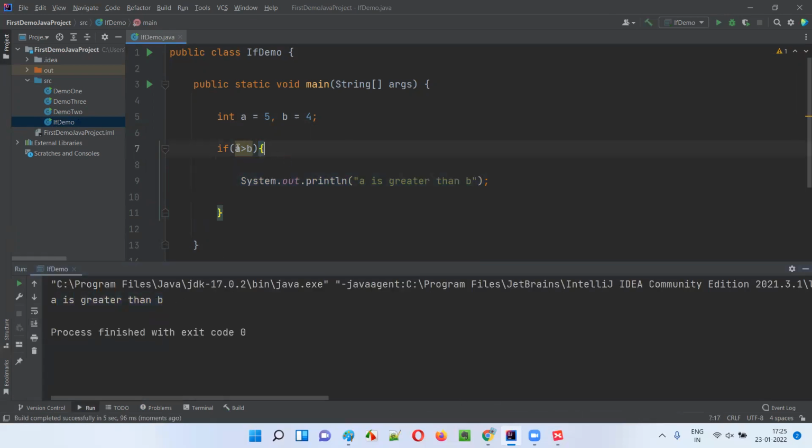Now, what if I change the numbers? I'll change the a value to 3, guys. Now b is 4. Now tell me, what is the condition a greater than b? 3 greater than 4, true or false? False, right? If the condition is false, this block will not be executed. It will be skipped, guys.